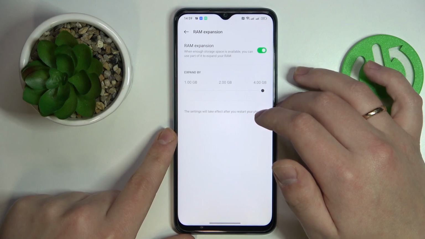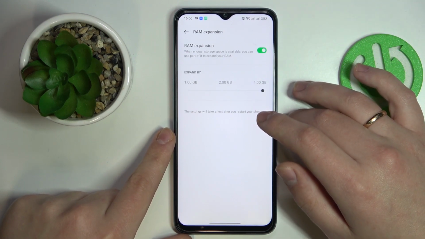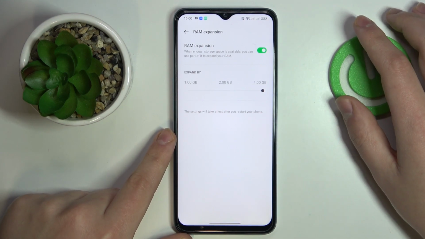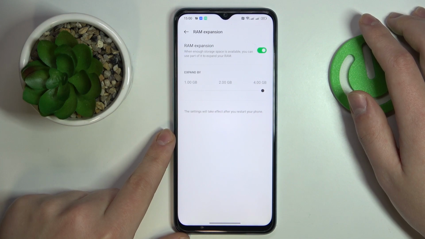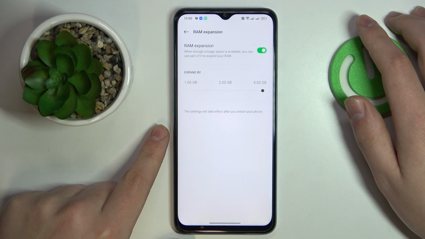random access memory. The way it works is that it just occupies the respective amount from the internal storage and basically creates a bonus virtual RAM in addition to the hardware RAM you have installed into your smartphone already.